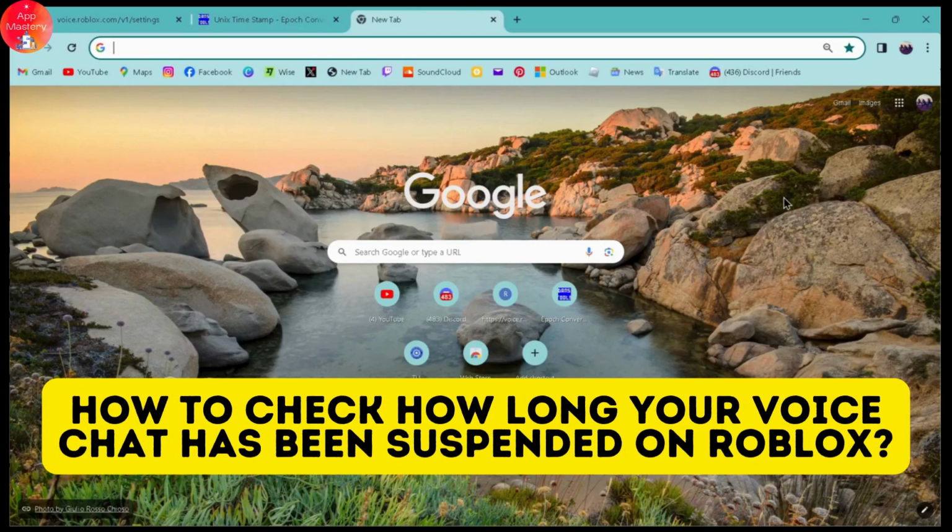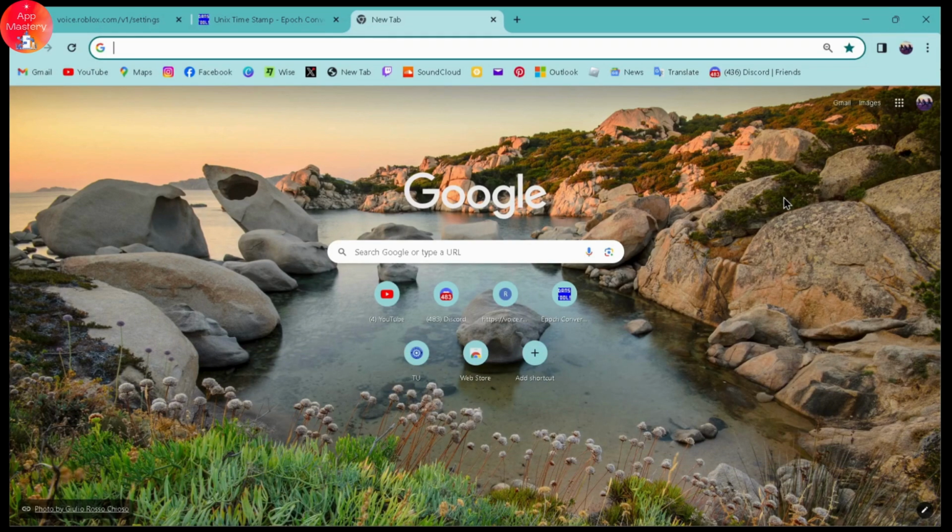How to check how long your voice chat has been suspended on Roblox. So if you want to see how long your voice chat has been suspended on Roblox, then what you can do is you just first need to open up your browser or any browser. So I'll be here with Chrome browser.